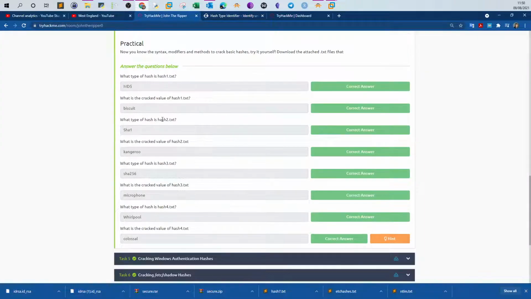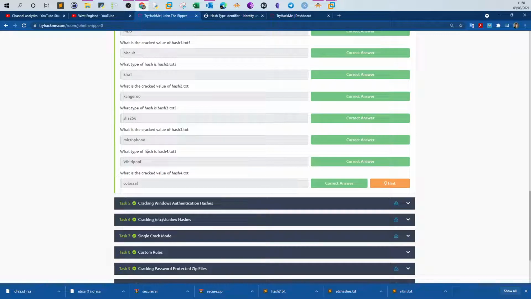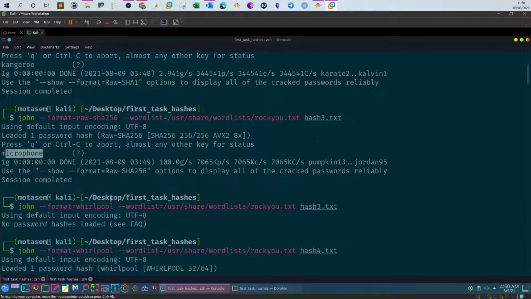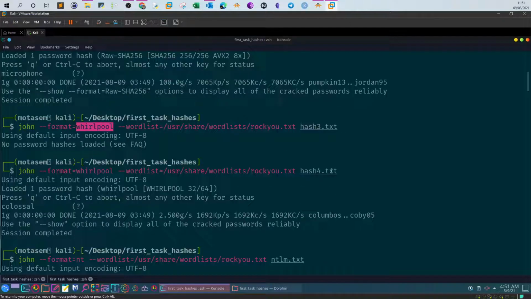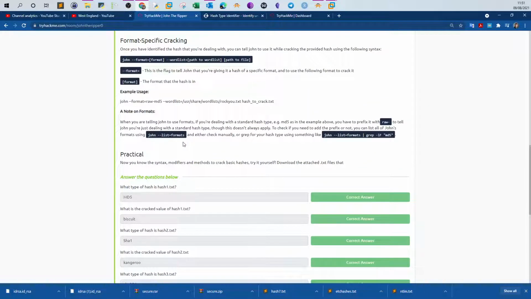So we go over the rest the same way. We find the type of the hash for hash4.txt, it's Whirlpool, and we find the password the same way. Specify the format and the file, and you will find the password. Next one. This is easy.